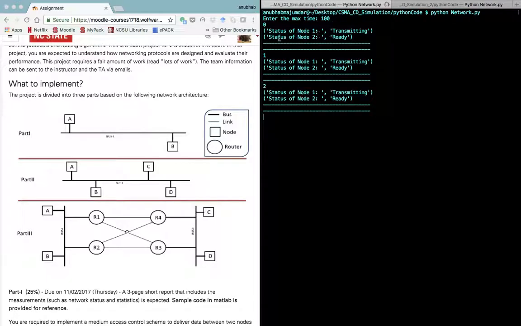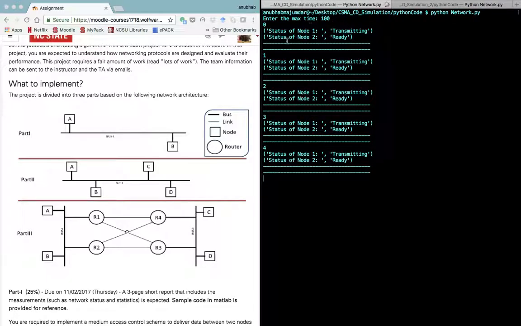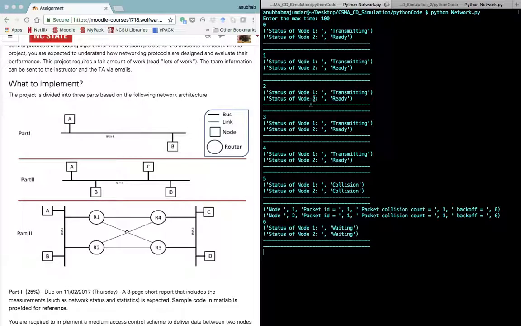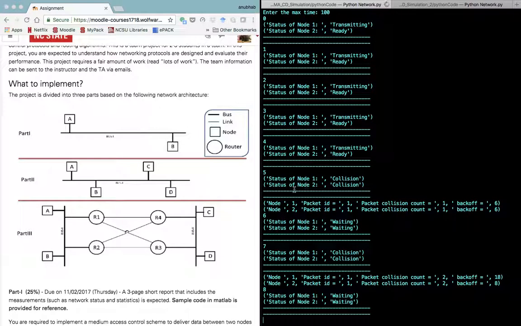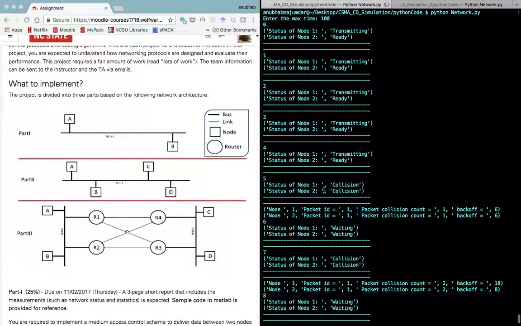We are displaying the status of the nodes. Node 1 is transmitting and node 2 isn't ready. At time 5, node 2 also started to transmit and there has been a collision. Both nodes chose the same backoff of 6, so after 6 there should be another collision. After 6, both nodes are again in collision.